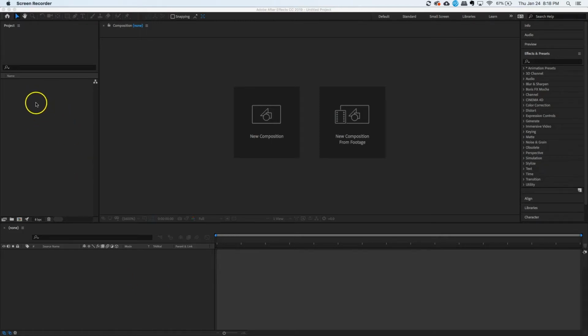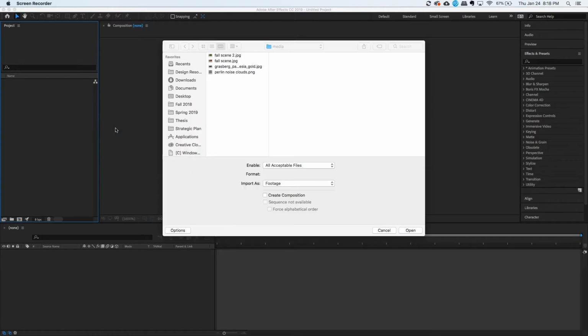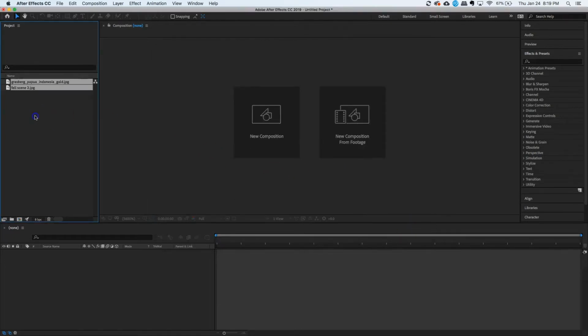But I'm just going to show you how to import some files. So go up to the project panel over here and right click, and we're going to go to import file. I'm going to start off with two different files for now. I'm going to grab this one and this one. We'll pull them in here. Okay, great. So you can see that as you continue to add more files, this kind of pantry of materials will begin to grow.